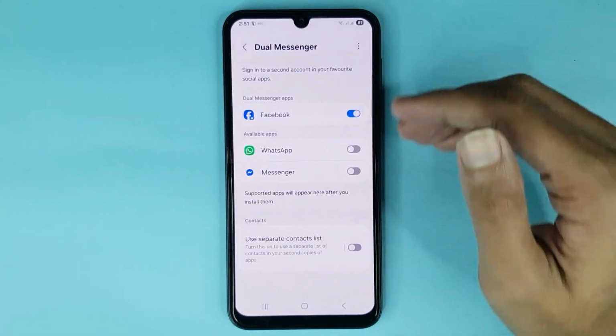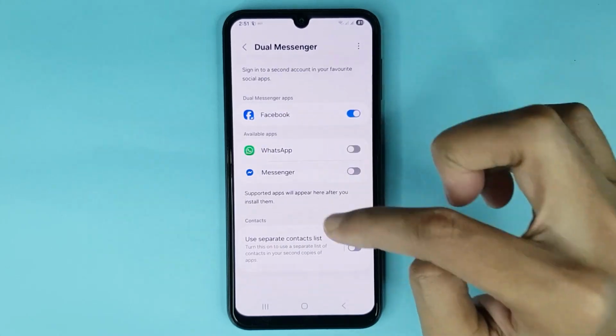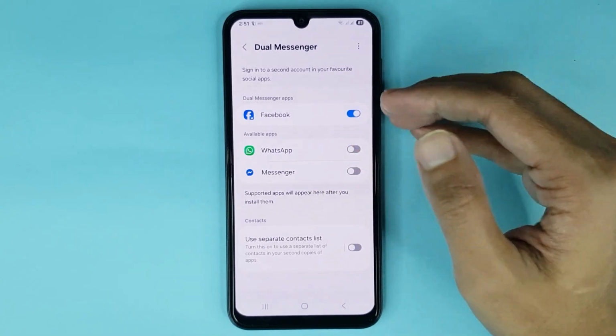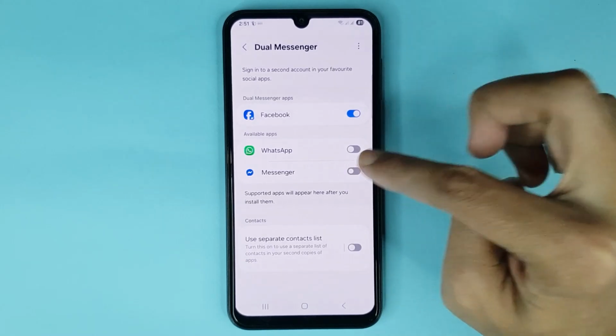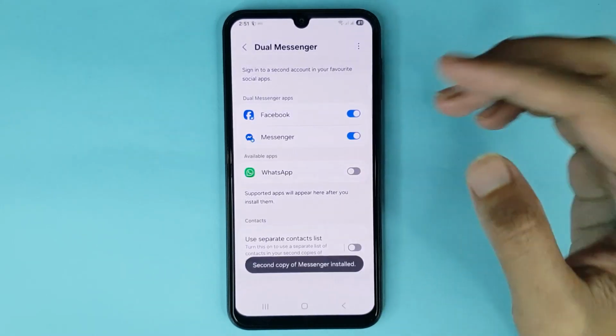From here you can install second copy of Facebook, WhatsApp and Messenger. Also Instagram and Telegram. So if you want to install dual messenger, just enable this option from here and then tap on install and it's done.